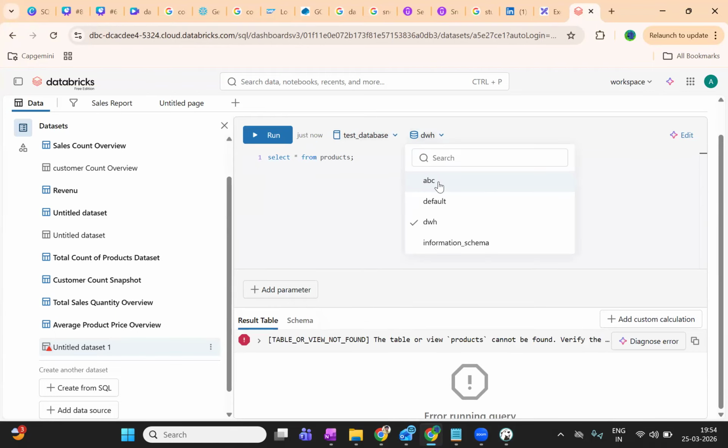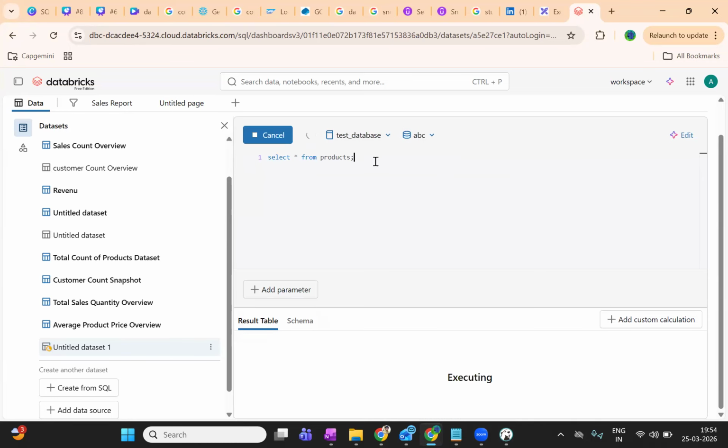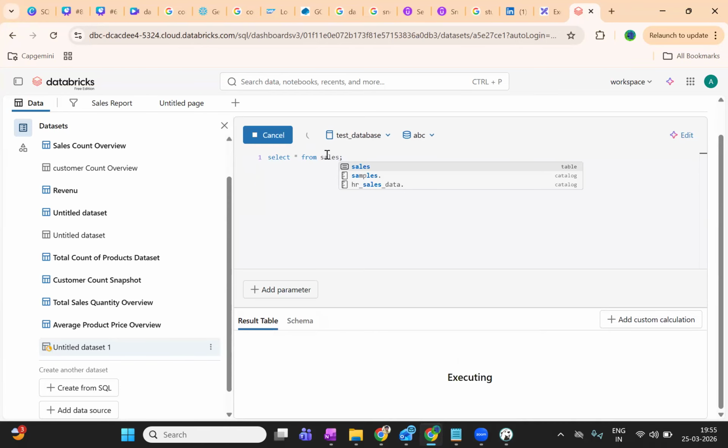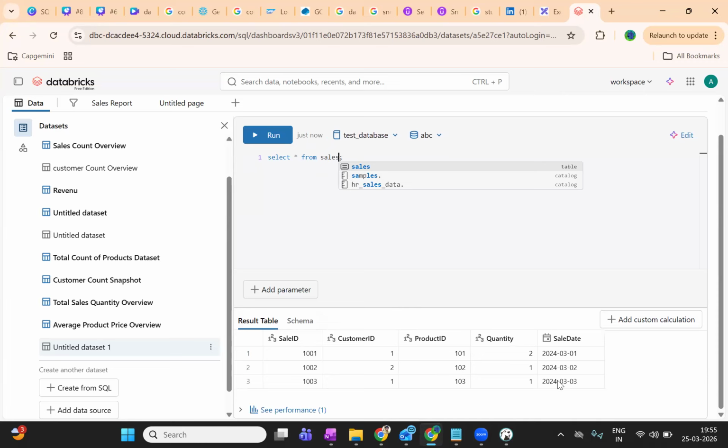This is the ABC schema. So select star from products. So you can see I have category and the related price. So all are different categories, we cannot do it this way. I'll go with the sales table. So I go with the sale date. So day wise, how much I have sold, I want to generate a graph.